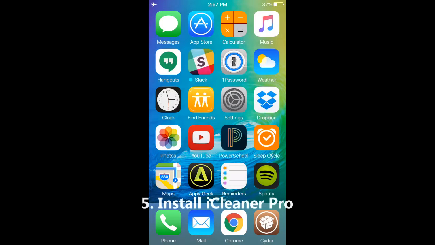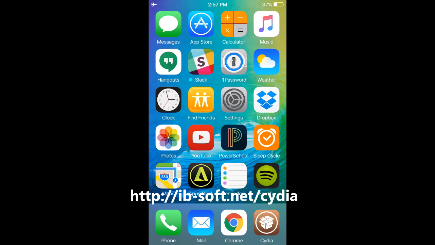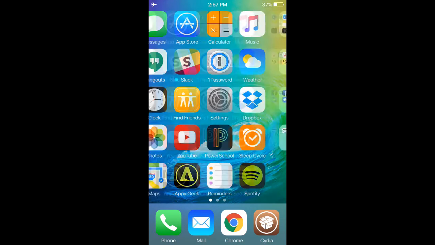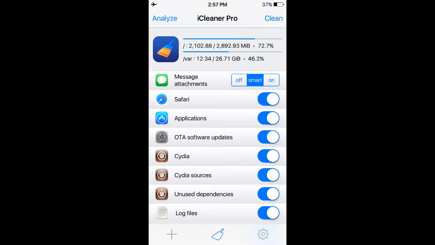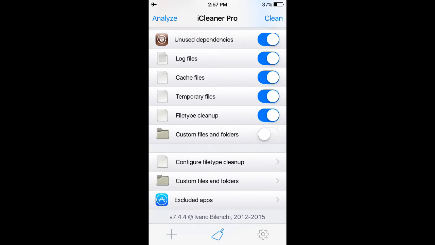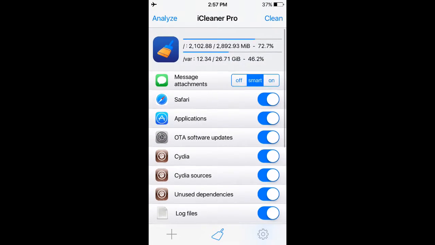Now we're going to need a Cydia tweak called iCleaner Pro. Add this repo from Cydia, and I'll also leave it in the description, and install iCleaner Pro for free from Cydia. Once installed, open up the application on the home screen, and turn on all the settings on the front page except for custom files and folders. If you do not care about your message attachments, you can select Smart or On to clean them, and if you do care about them, select Off. Press Clean and wait for this to finish.